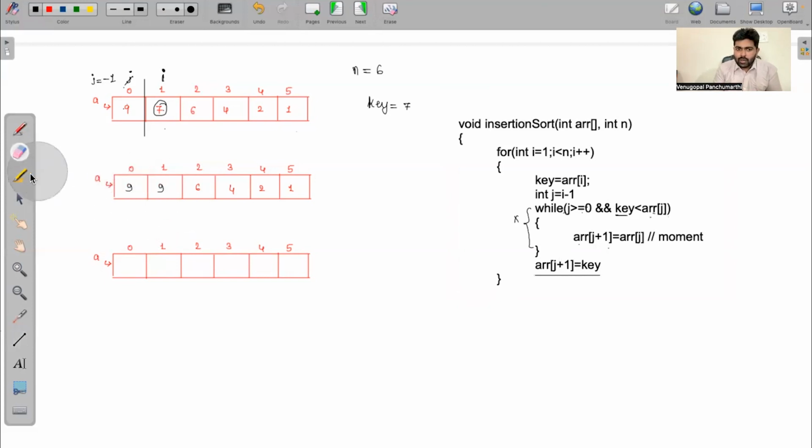So at the end, the key value will be updated, that is 7, 9. Now you have to start the loop from i is equal to 2, because of i plus plus. Here, what is the key value? Key I will be taking 6, which means key is equal to 6. The j value will be i minus 1.